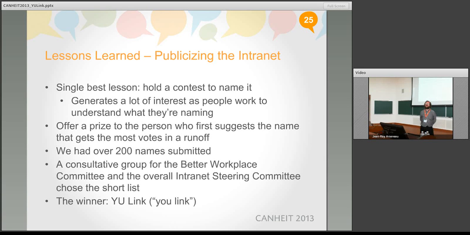The contest was, if you submit the name that most of staff pick as the favorite, you win an iPad mini. We got 300 suggestions for names for the intranet, and then the committee picked the best 10 or so, and those got voted on. We actually got more contest submissions than we got votes on the name.